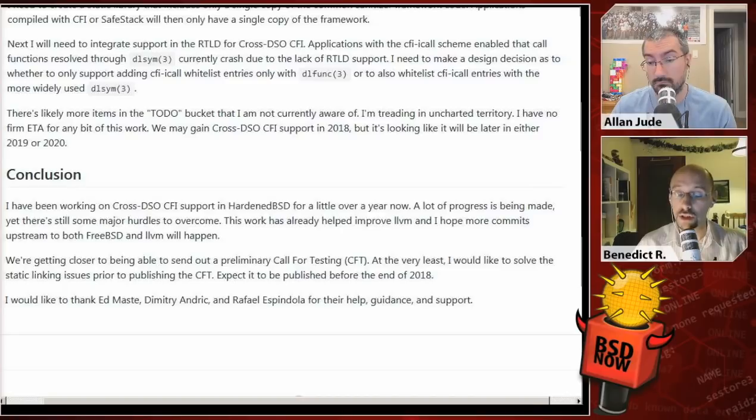And we're getting closer to being able to send out a preliminary call for testing. Okay, that's good. At the very least, they would like to solve the static linking issue prior to publishing the CFT, and expect it to be published before the end of 2018. And they would especially like to thank Edmas, Dimitri Andrich, and Rafael Espindola for their help, guidance, and support. Oh, great. Yeah, it's a good thing to have.